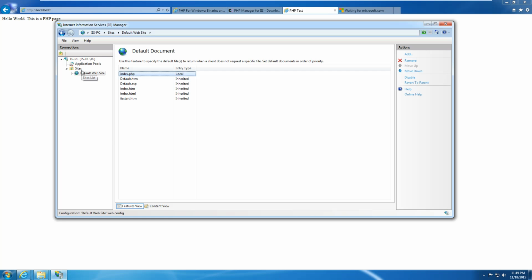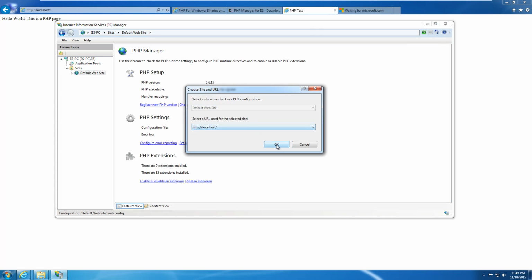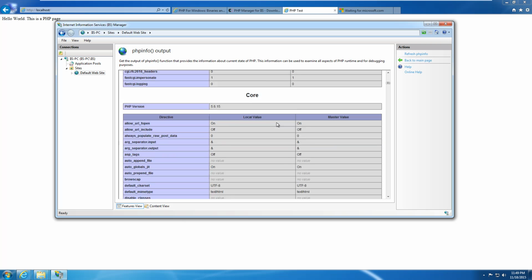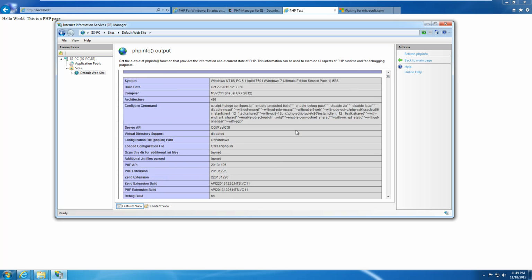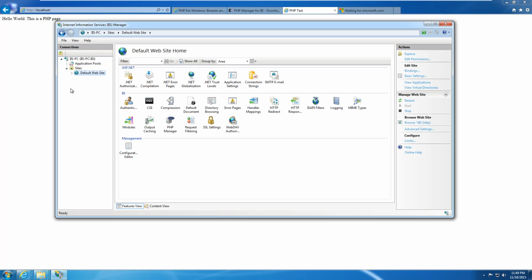So we have a working PHP, I would say. Let's browse the PHP manager. There's something called check PHP info, which can give an idea of what extensions are running on the PHP, some information about the version as well. So yeah, really useful. So that's it. We're done with the PHP installation.